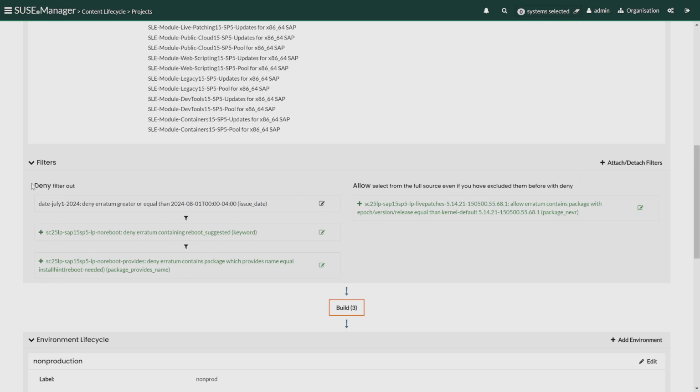On the left, we've created 2 deny filters. These filters ensure that any packages that require a reboot are filtered out of our build. This includes kernel and non-kernel packages. And on the right, you'll notice that we've created an allow filter. This will allow back in the specific kernel version that we selected.